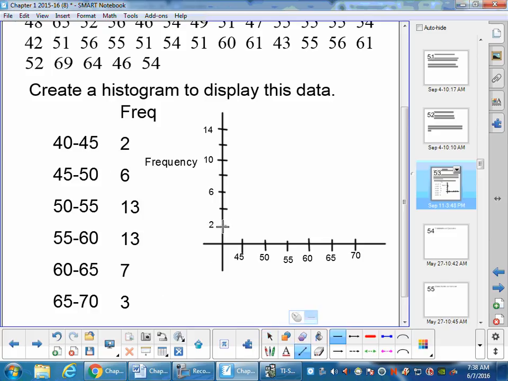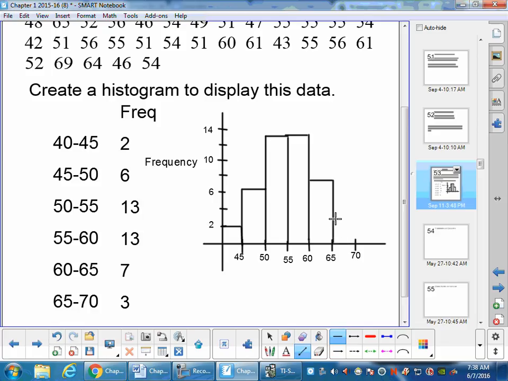So 2 comes out here and up. This next one is 6. The next value is 13. Next value is 13. Then we have 7, which would be about here. And our final one is 3.